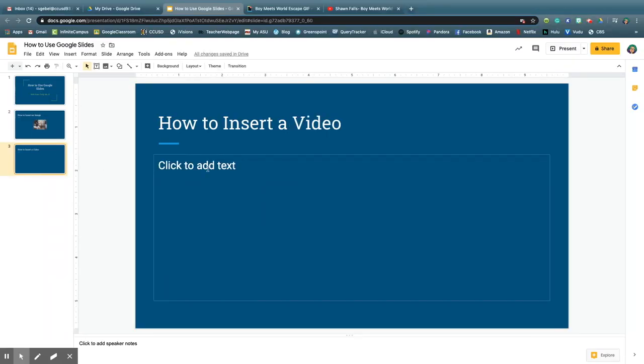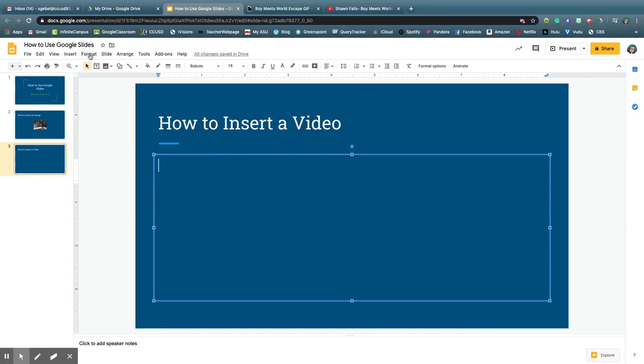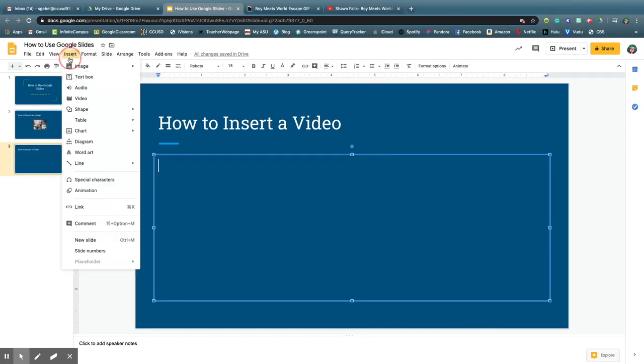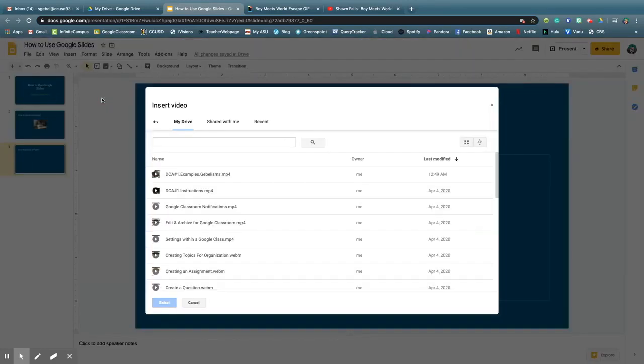Now, how to insert a video. Well, what you would do is go up here again to Insert, then go to Video. And then maybe you have a video saved in your Google Drive. I've been making a lot of Screencastify narrations. I could click that and enter.